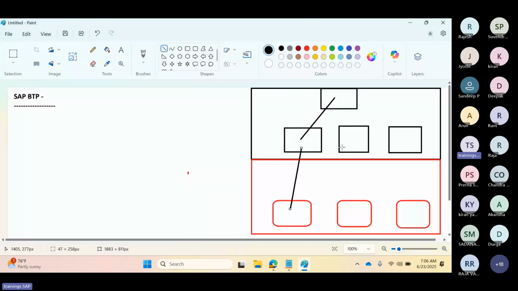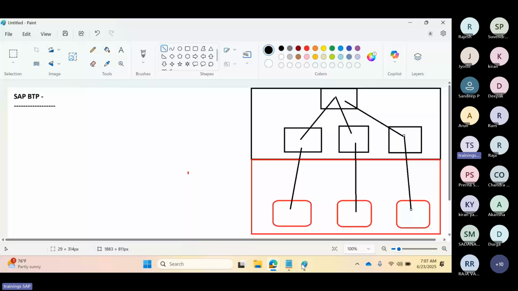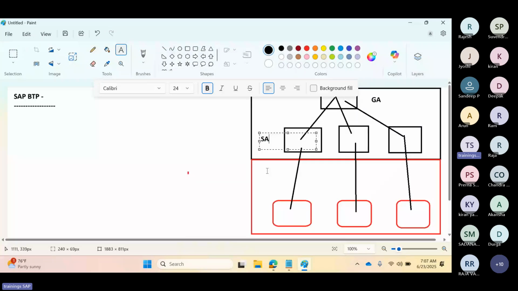Why? Because under one global account, we can create multiple sub accounts. We will call this the global account, GA. And the sub accounts are multiple, depending upon your use case. Maybe you can create development, quality, regression, production, something like that, or a minimum.